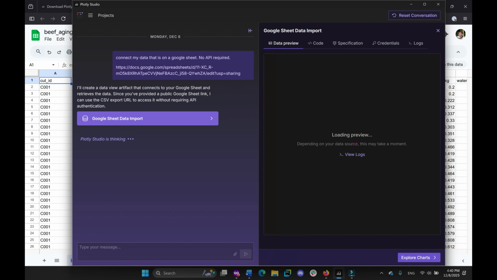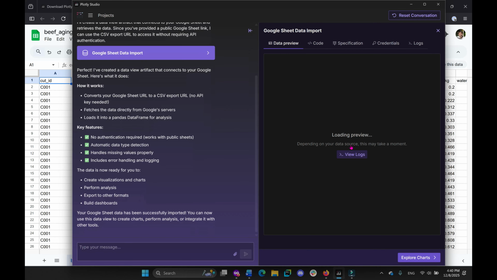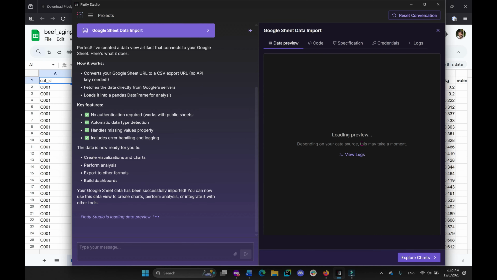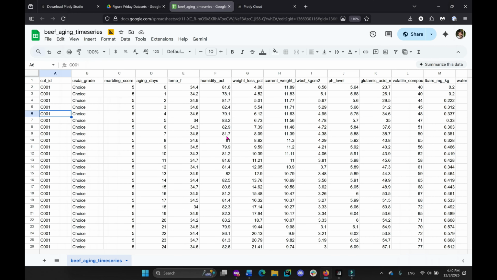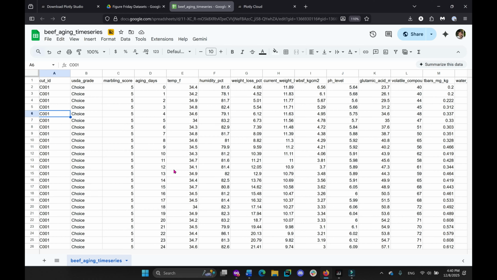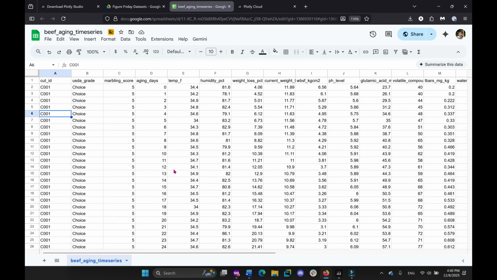And let's see what Plotly Studio tells us. So it's loading a preview. We can view the logs, we can view the code. In this case, it's going to create a table of the data that it finds in this Google Sheet. Now, this Google Sheet is just a sheet for one of the Figure Fridays that we created about data for beef aging. I think this is in Texas. A very interesting data set for the next Plotly Dallas meetup.